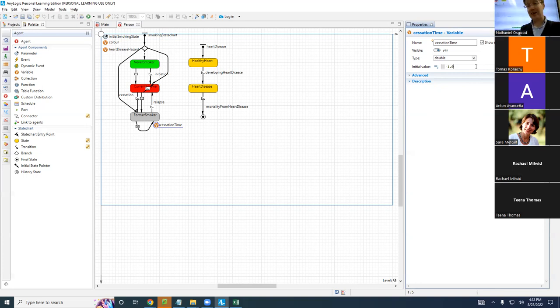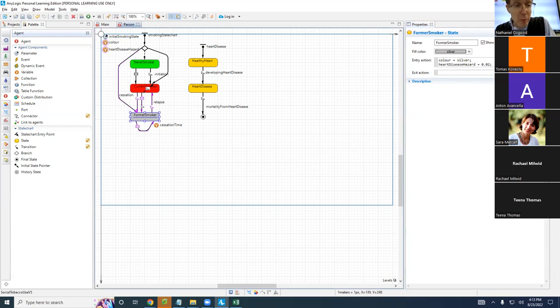When are we going to set this variable? Under what conditions will we set the cessation time? When people enter, when they engage in cessation. And where do they engage in cessation in the model? Yeah, they go into former smoker. And we could put it in these transitions, but we'd have to put it for both. It's better to do it just at the entry point.